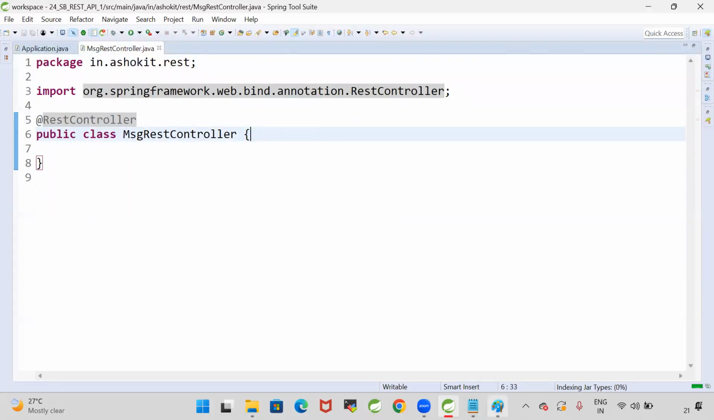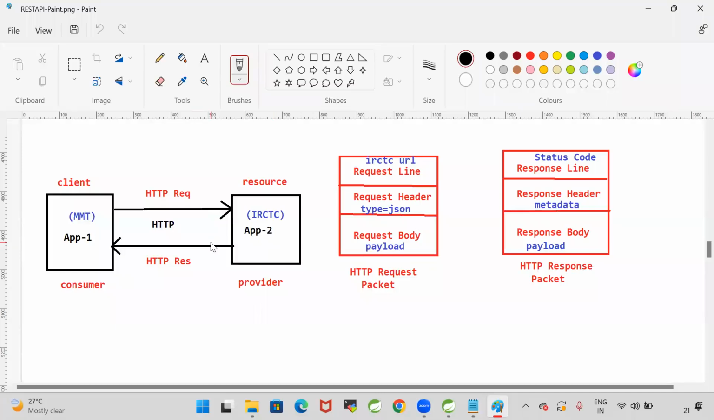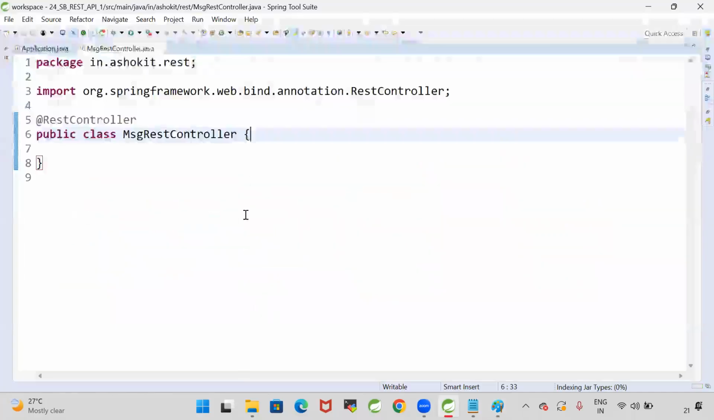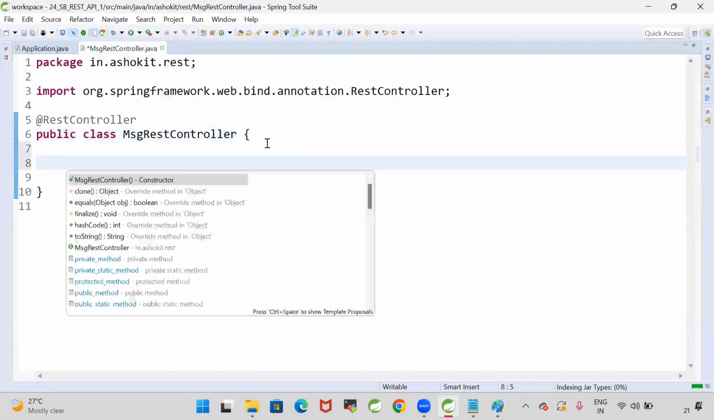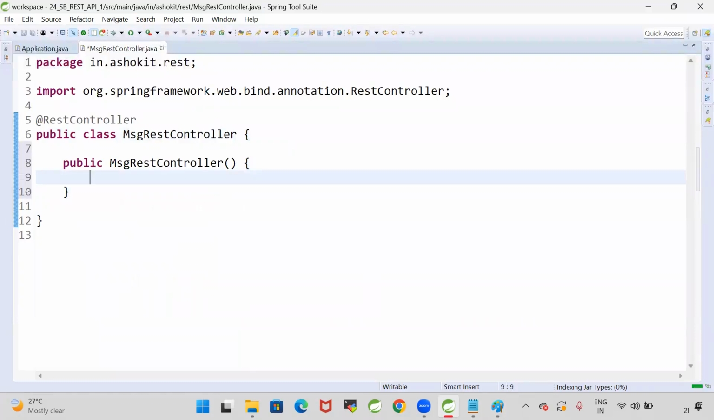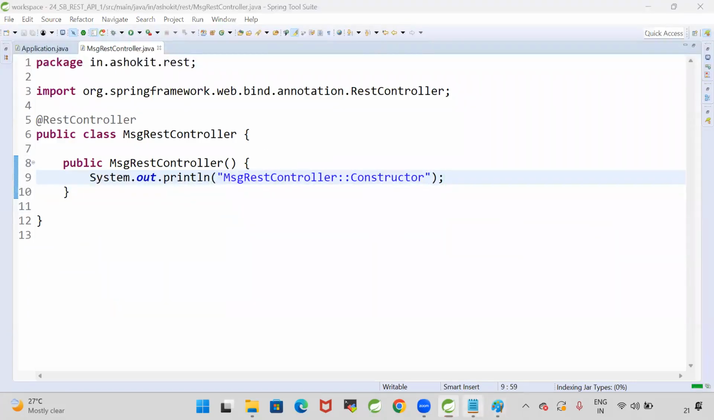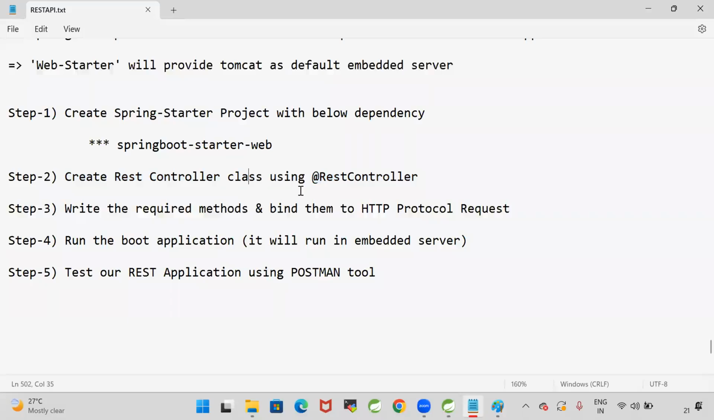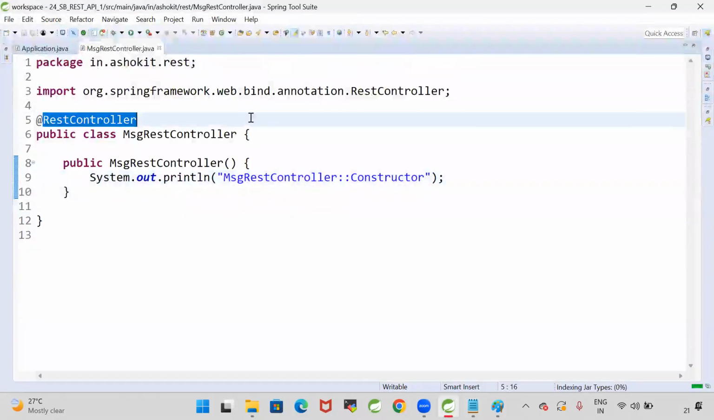It is responsible to handle request and response. One application can send a request to my REST controller. Let me write one zero param constructor to understand how many objects are created for this REST controller. So, MessageRestController constructor. With this, my REST controller is available. By using this annotation, I'm representing my class as a REST controller.